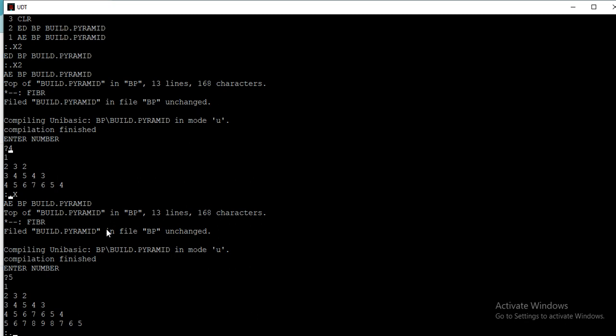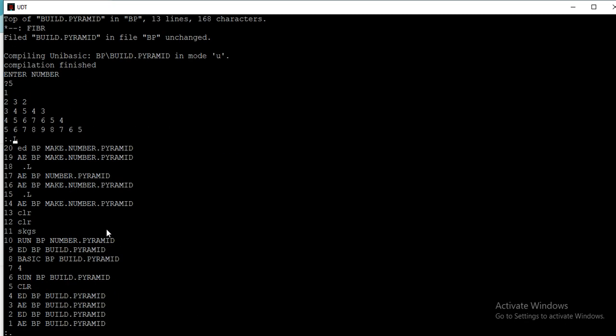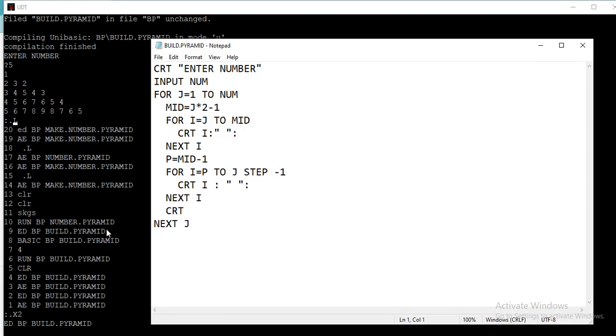Okay, that's the only thing which is left to do at this moment. So now let me open this program again. Now see, the pyramid is ready. Now we only have to move the elements towards the right, so that it looks like a pyramid.